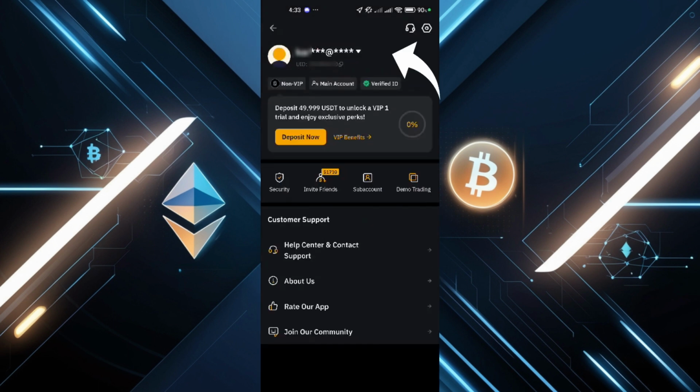Here, at the top of this page, you'll see either your name or email address and account status, whether it's verified or not, and a small section showing your UID. This is the user ID you'll need.